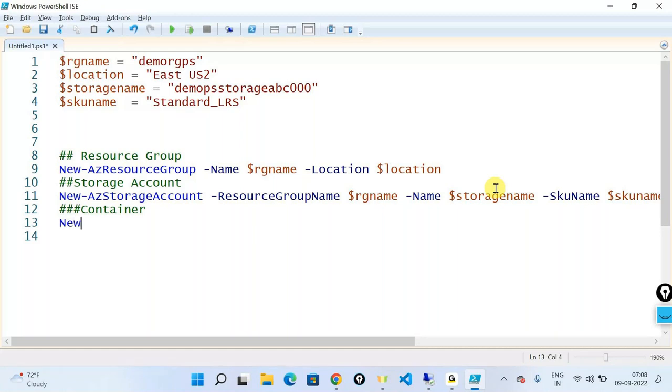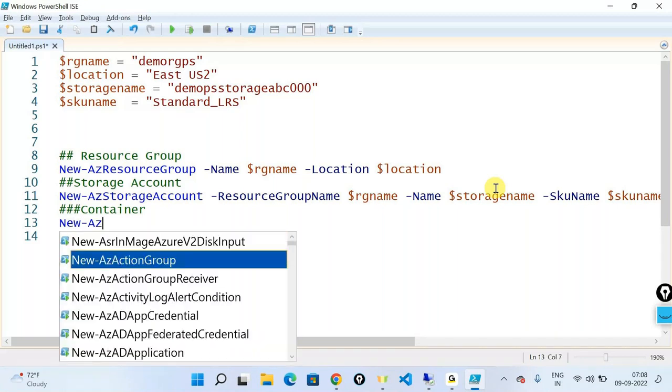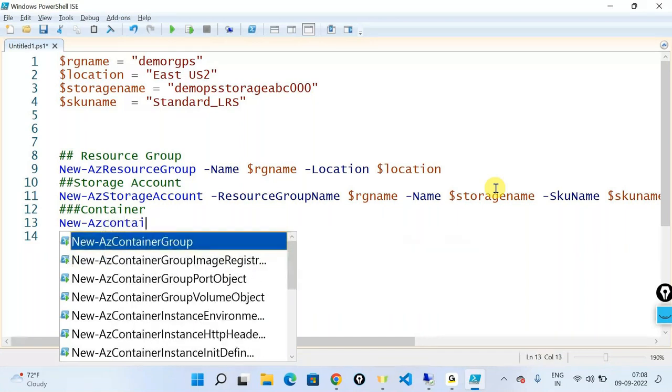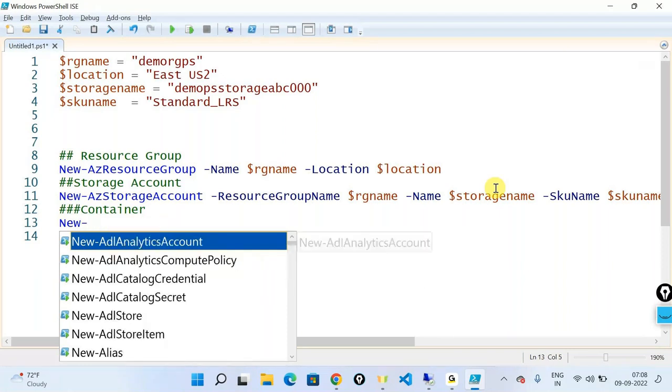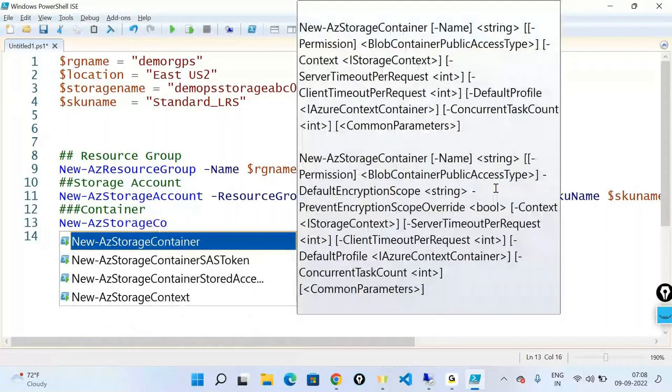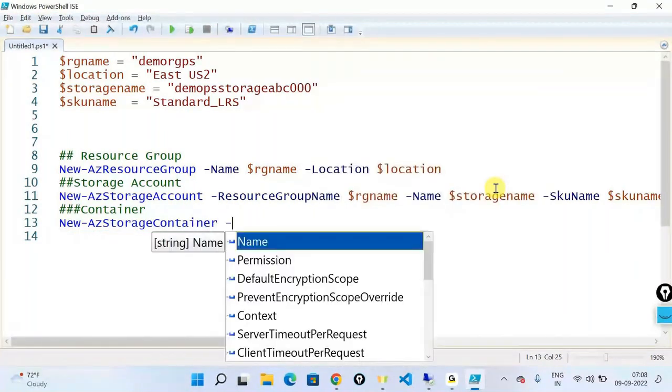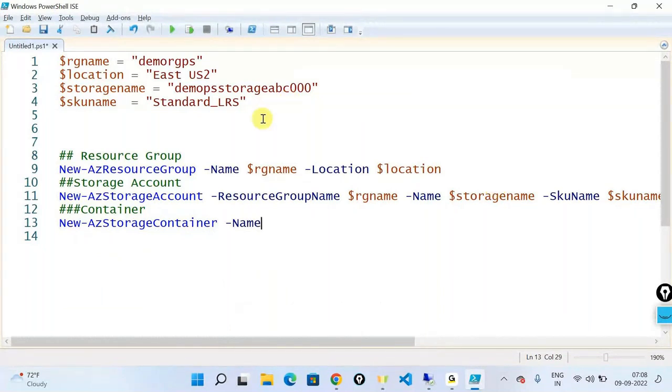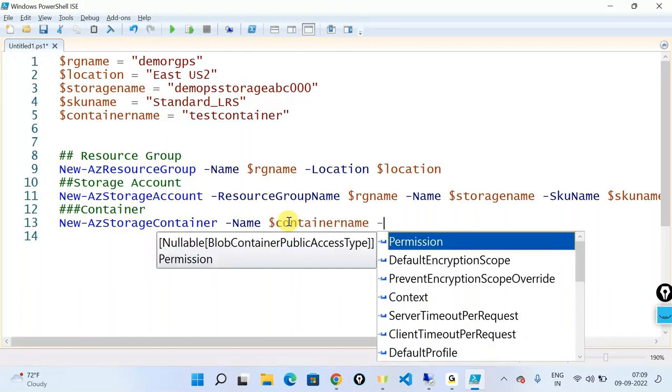Let's do that. Let's say New-Az container. Let's see, it's in container group, image, and so on. We did not say what container it is. Container can mean a lot of things, but what if I say storage container: New-AzStorageContainer, with the name of the container. So I'll say container name is equal to this container here. And there is something called permissions.